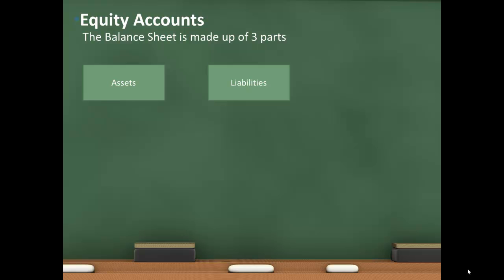Next, we have liabilities. This is the opposite. These are liens on your business. These are obligations that you have to pay others, either for the products or services that they've delivered to you, or if a bank has loaned you money and you've promised to repay them. Those are liabilities or liens on your company.